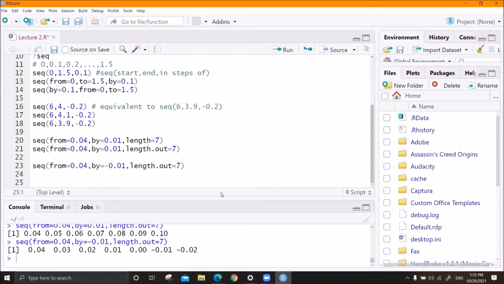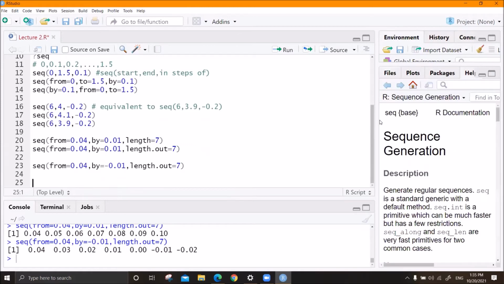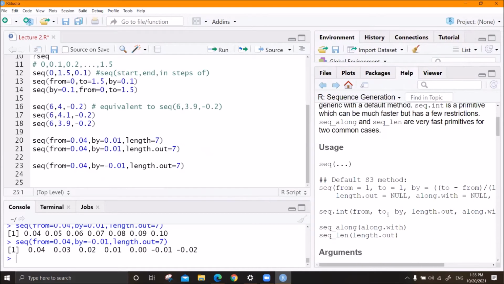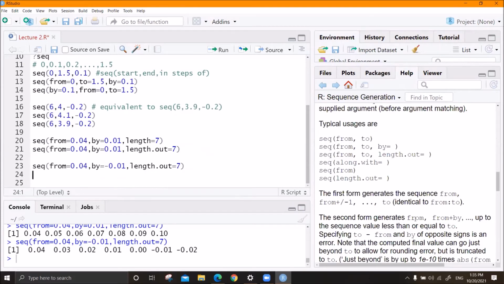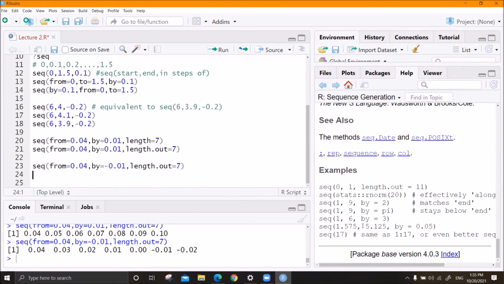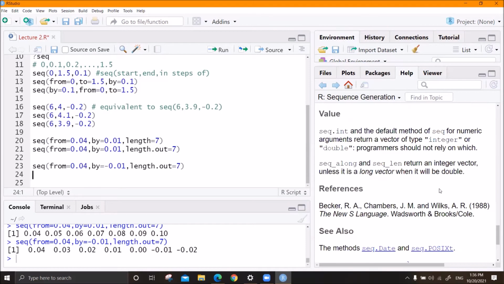Is everyone okay with this? You can try other arguments also. There are some other arguments in seq. If you go to help, there is along.width. So you can try it yourself. Within the syllabus, we are reaching only up to this point. But you can go through the examples. They have given examples, so you can try them. So it's unlimited.